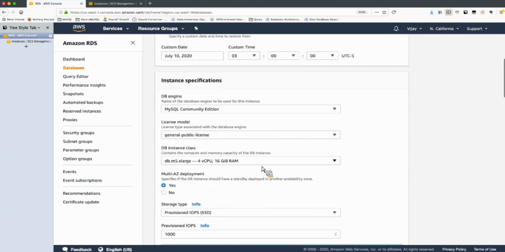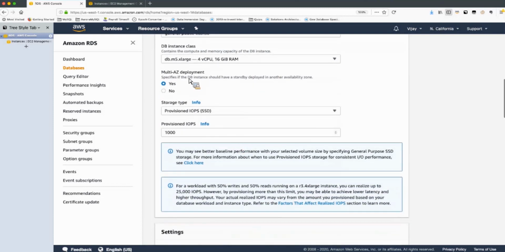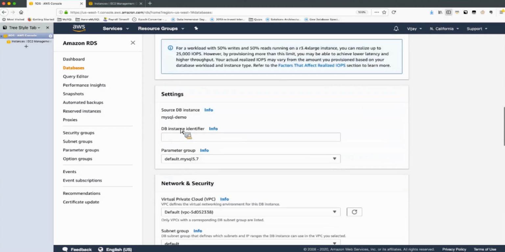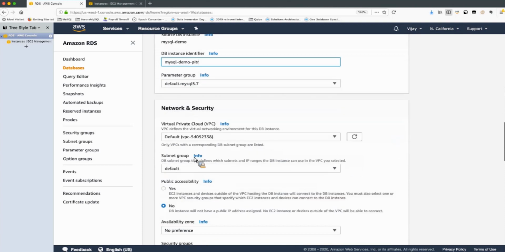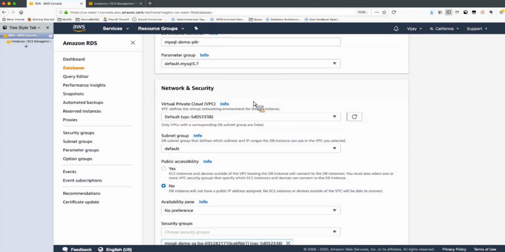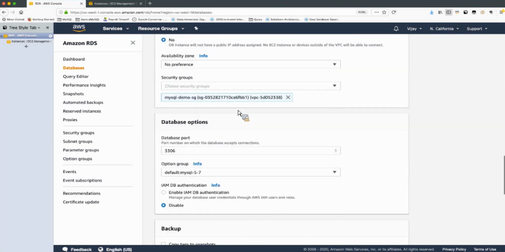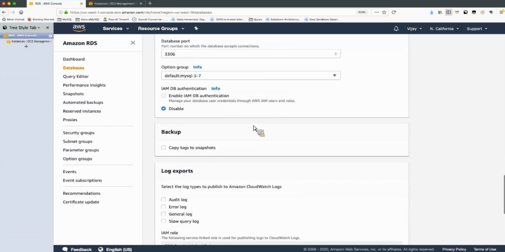Just leave it as it is, and the engine, I'm going to leave as it is. If I want, I can create multi-AZ. For now, I'm just going to say I don't need my PITR instance as a multi-AZ, and then I click here, MySQL demo. This is the PITR instance, and you can choose which VPC you want as well, and whether it is publicly accessible, and the security group for your PITR. If you want to use a different security group, you can use that too.